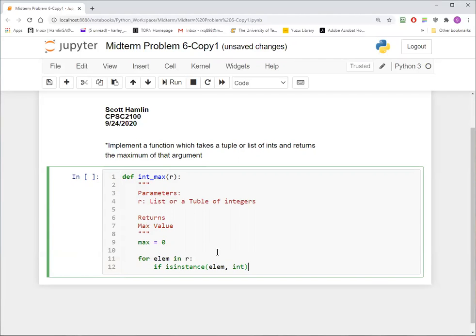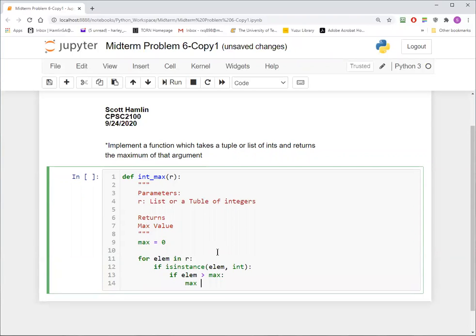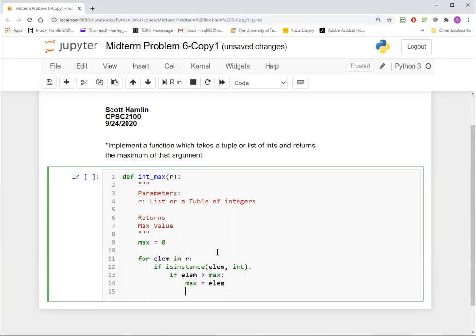I'm checking to see this. If the element in R is of type integer, because you can have a list and it just be an integer, or it could be a tuple and all it is an integer. The first thing doesn't have to be a tuple. So if it's an integer, we can just go straight off the back and we can do our comparison. So if that element is greater than max, we want max to equal the element. Okay, that's simple. All right, so that's breaking it down easy.